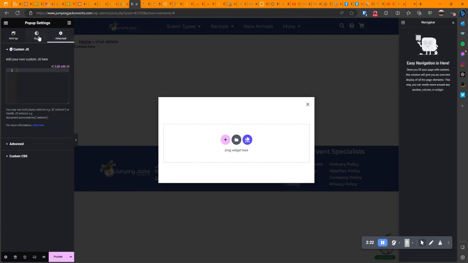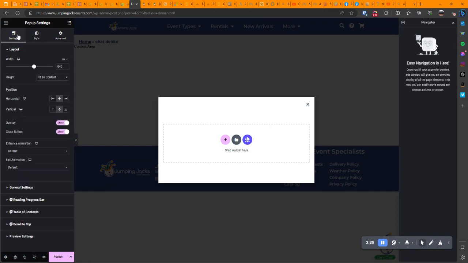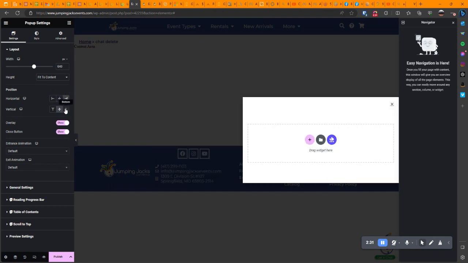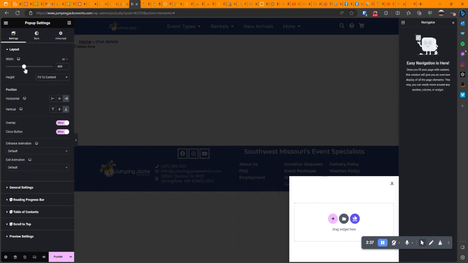I have to remember how I did this. Settings. There and there. So now it's down there, right? For the width, I only want it to be about 350. Fit. All right, so now you have that.